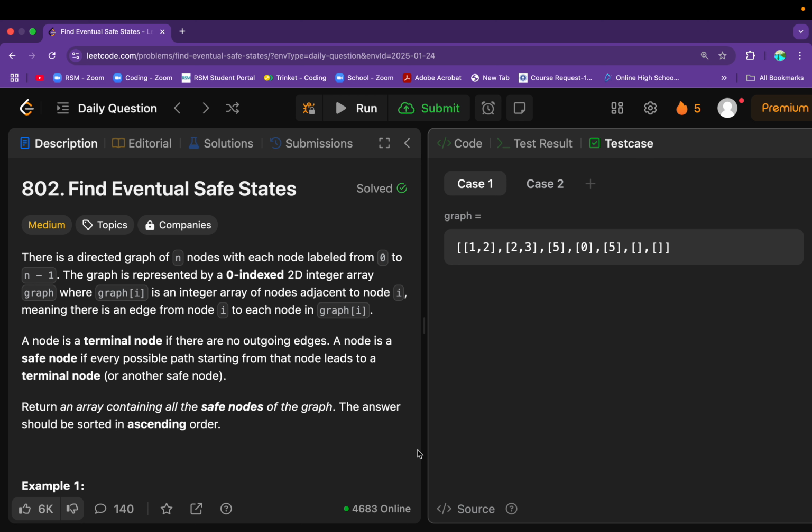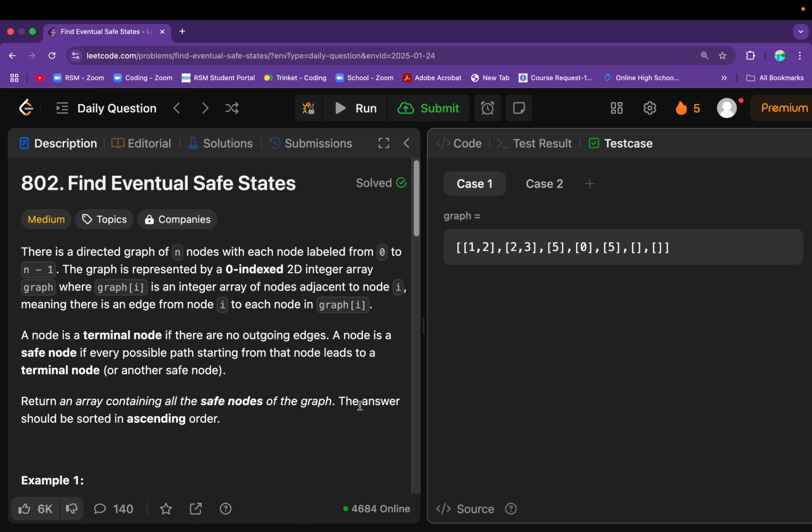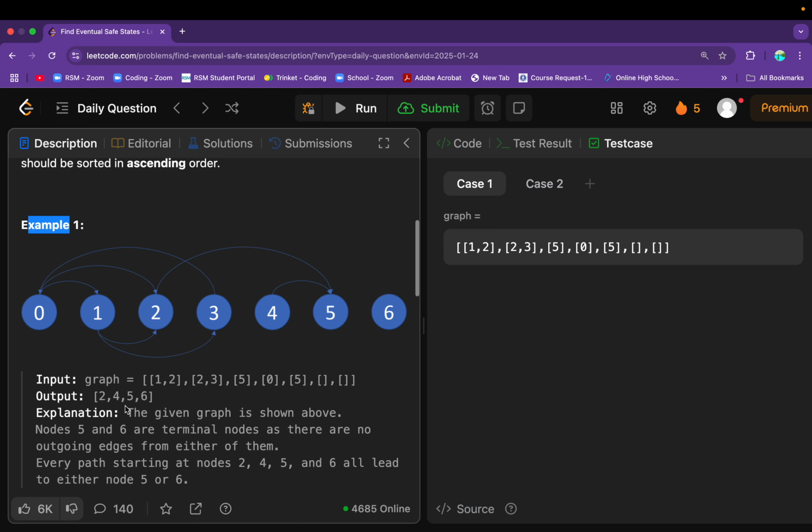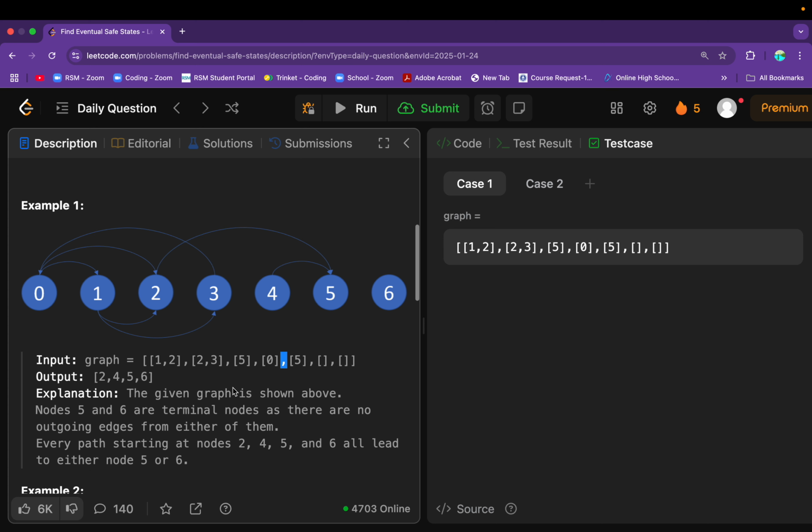So a lot of different constraints, a lot of different kind of factors to think about in this problem. Let's best understand what it really means in example 1. So in this case, our graph is actually, as expected, a 2D integer array. We have 1, 2, 2, 3, 5, 0, 5, and 2 empty lists, right? So effectively, our output is going to be 2, 4, 5, and 6.